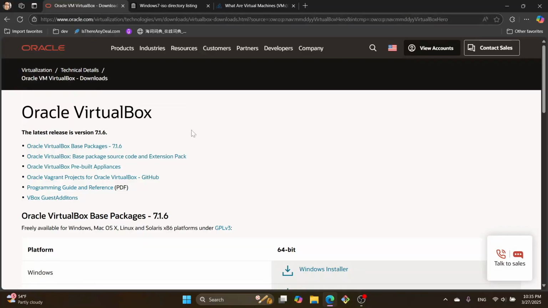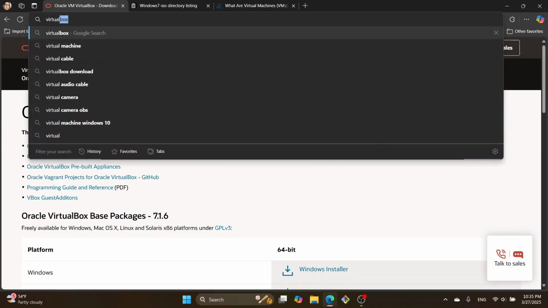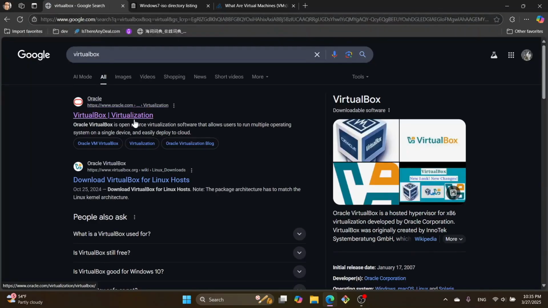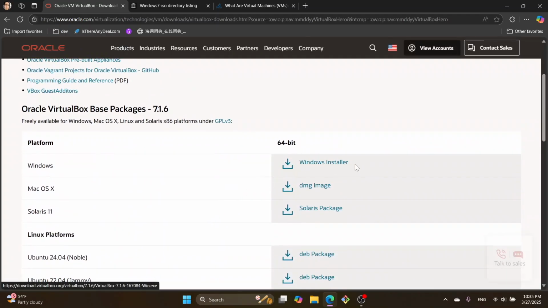This is how you can install the virtual machine on your computer. First, search VirtualBox. That's one of the most popular virtual machine software. Then it's made by Oracle. Then download it here. I already downloaded it and installed it, so I'm not gonna do it again. But you can just download it and install it by clicking next, next, next.